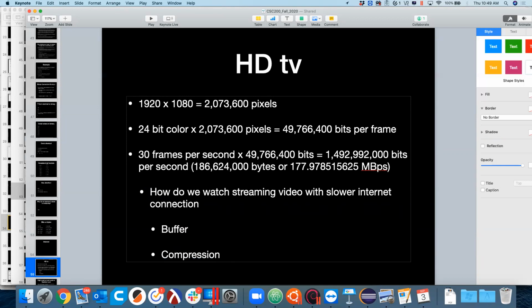So if we were really to talk about Netflix's special sauce, it's their compression technologies. So even though we're saying uncompressed high definition video is 178 megabytes per second, our internet connections can't keep up with that.